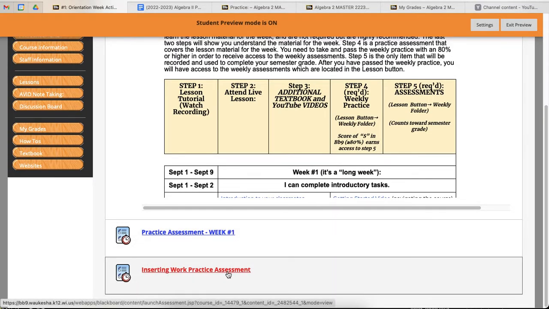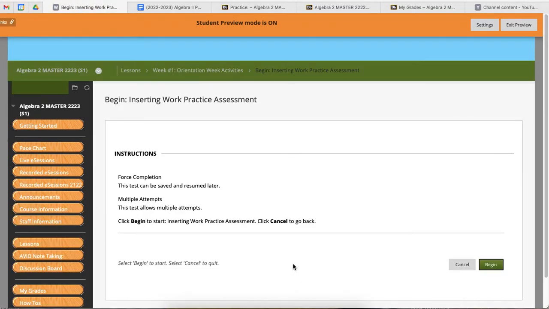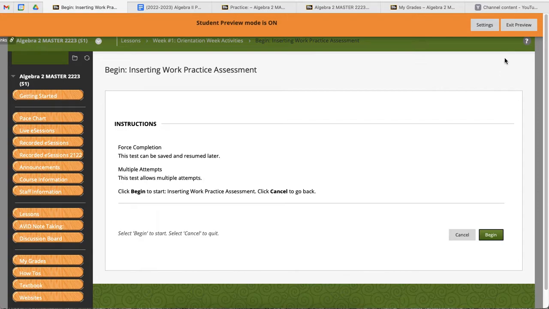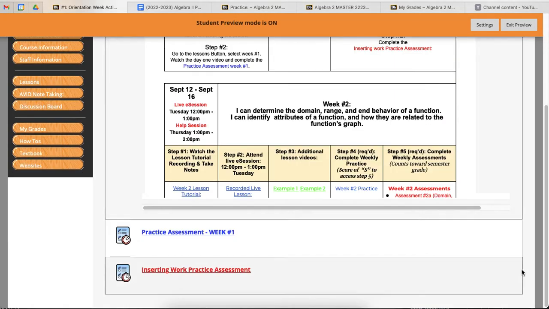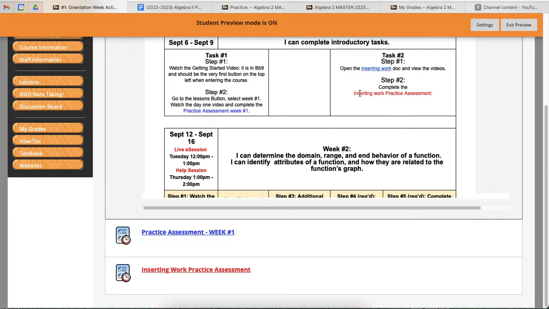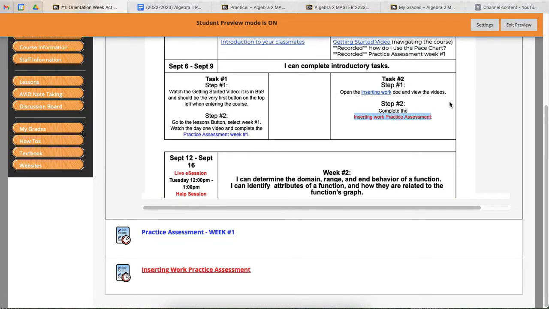So this assessment is going to take you through a couple of ways in which you can insert your work. And these aren't the only ways that you can insert the work. I'm going to cancel out of it. But these are 2 ways that this can be done. And so you're just going to go ahead and view that, look at that assessment, and in order to take that assessment, you can click here and look at these resources on how to insert work, and look at that video, and that will help you with the assessment.